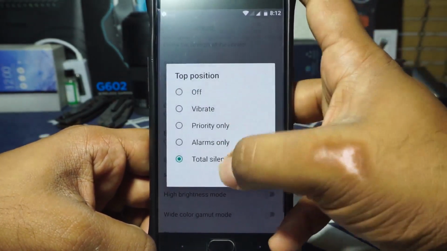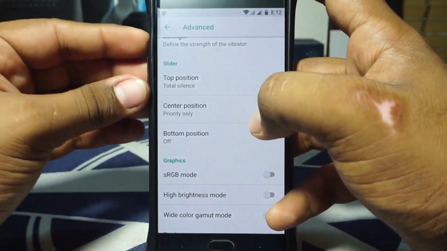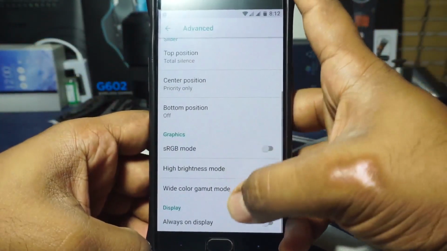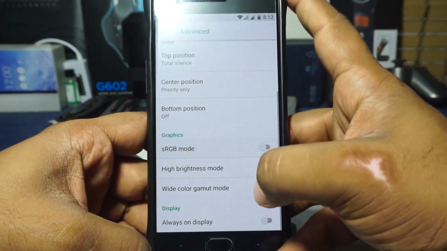Slider options are also available. These are the options which are available right now, and the slider does work out. I'm really happy with that. sRGB mode is available, and also wide color gamut.